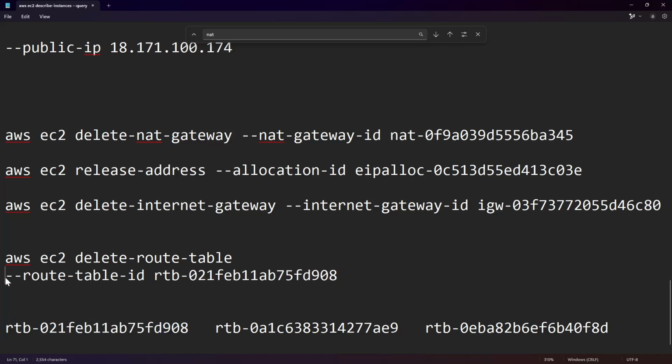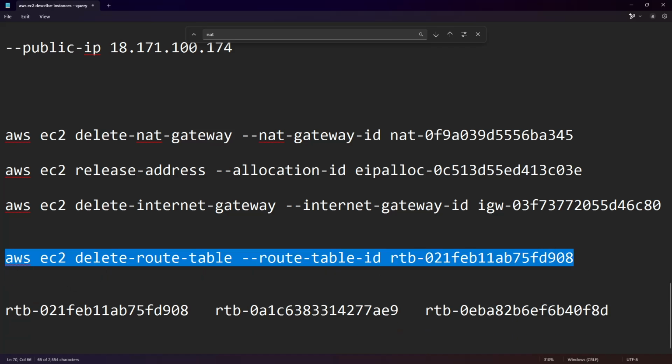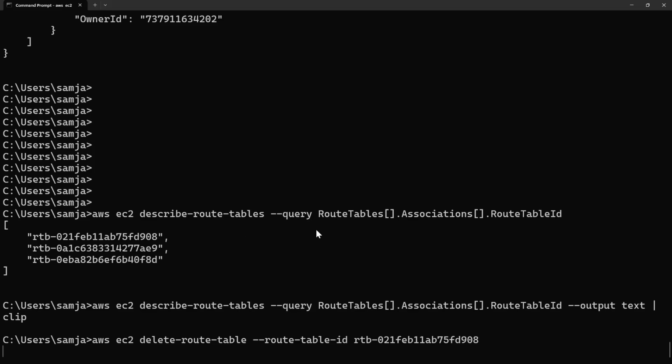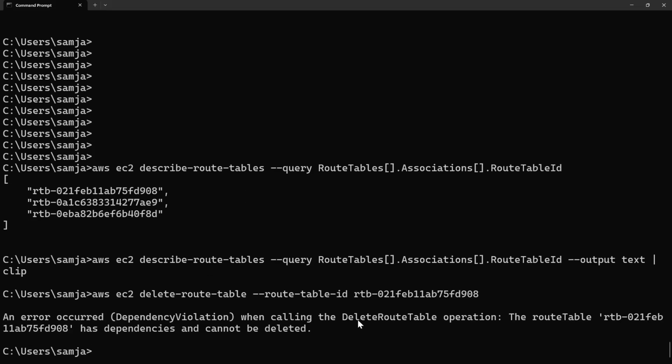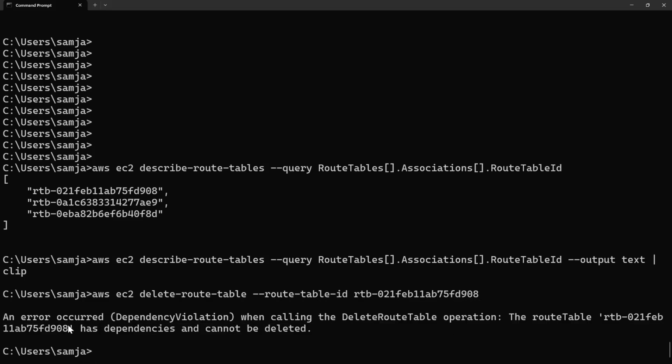Now, will we run into trouble here? Probably. Let's try and delete that route table, which is really a collection of rules. So we're starting with route table ID 021feb11. There we go. The route table has dependencies and cannot be deleted. So it says an error occurred, a dependency violation. What is the dependency?